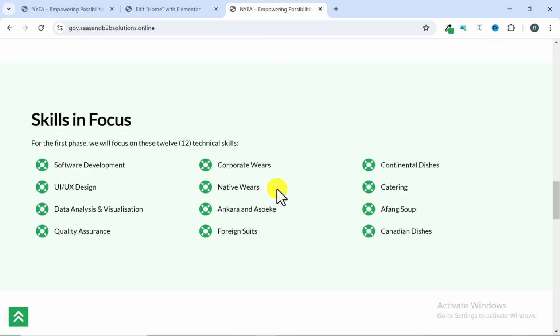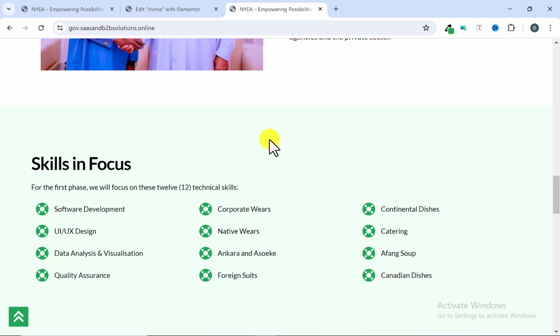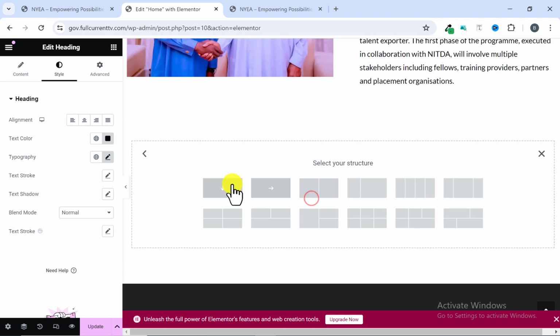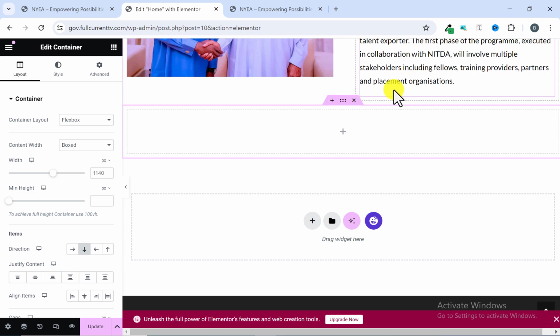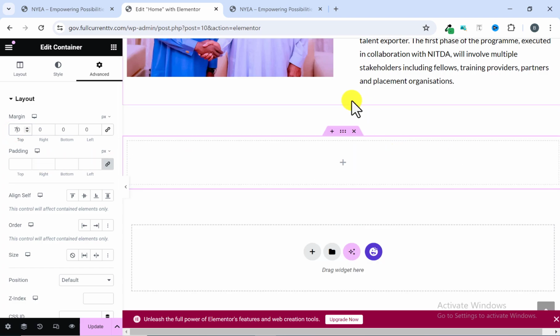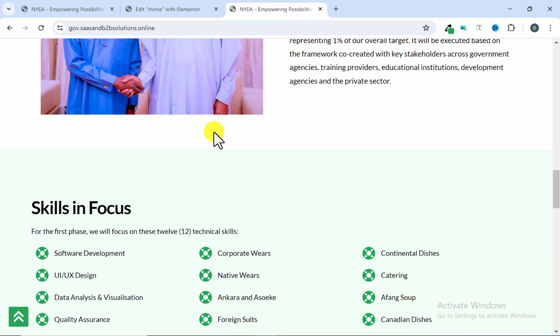Okay, so the next step would be to design the skill in focus. So to create this section, I need to go back to my Elementor workspace, and then here I'll click on plus, I'll choose the Flexbox, and I'll choose one row. Now as we normally do, you see this container is almost touching this other container, so we need to create space at the top. So I'm going to be giving it a margin top of 70 pixels. So I just click here, come to advanced, I'll delink this margin and give it only at the top 70 pixels, and you can see we now have some space at the top, just like we have it here.